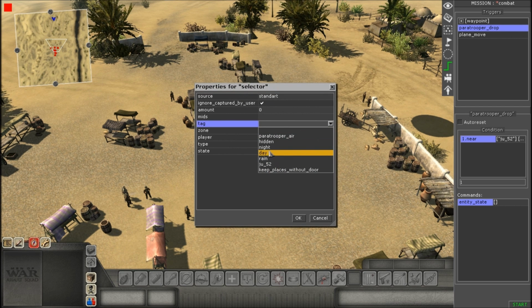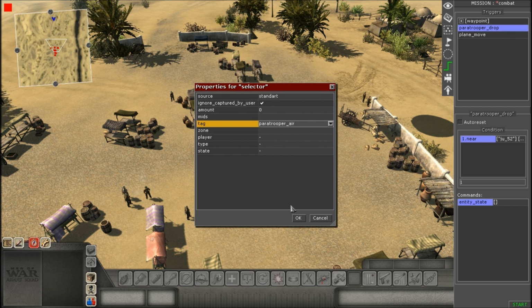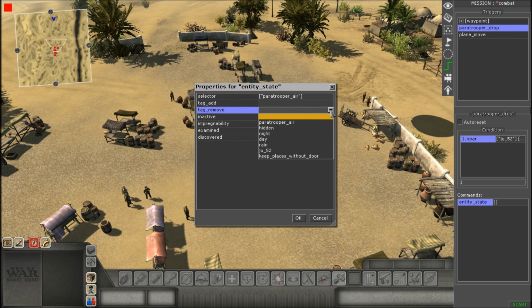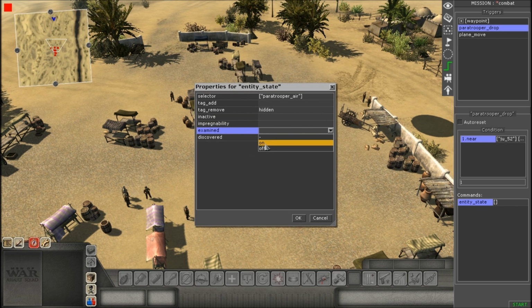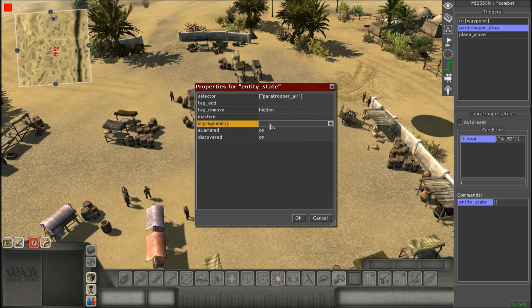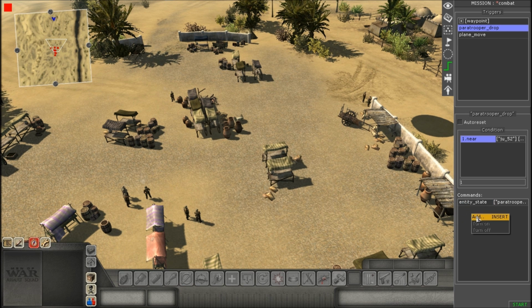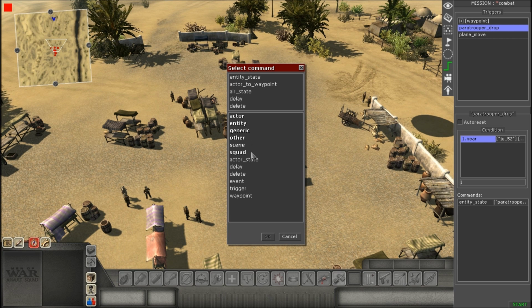We're going to give it its tag. Now, this time we're going to give the paratrooper air tag, because now we're doing this for the paratroopers. You're going to go to tag remove and get rid of the tag remove hidden. This way, that hidden tag is gone, and they now spawn and they're physically there. And all these other ones I check off, you can check off or on or anything like that. Those are all optional.